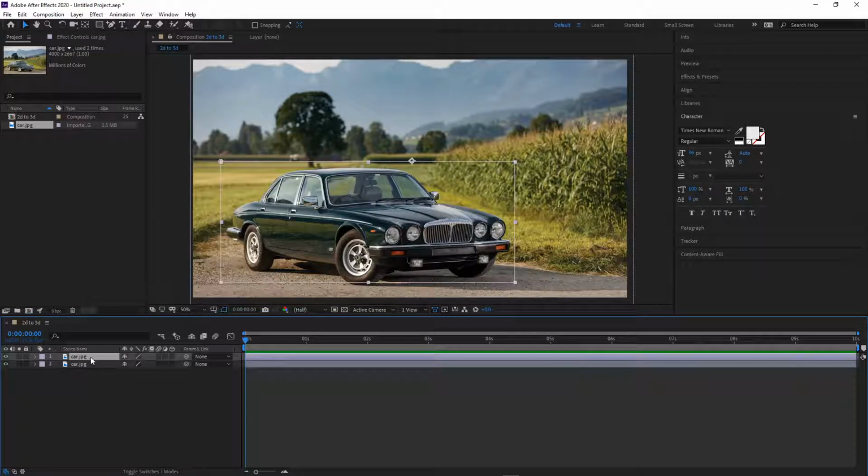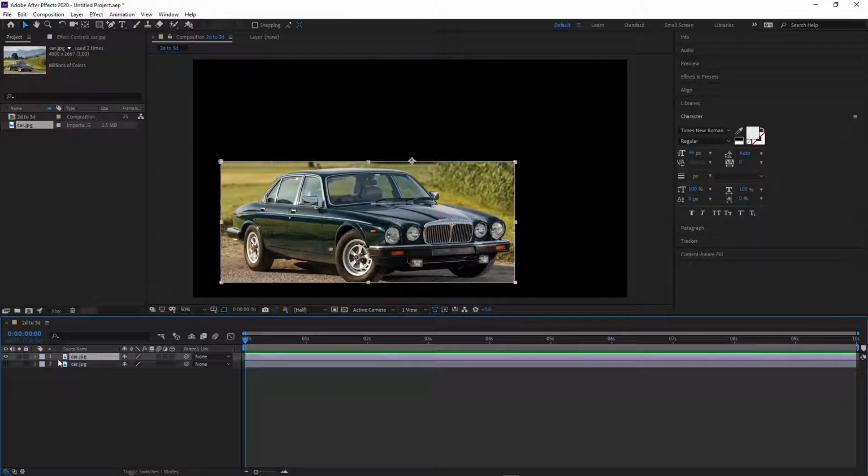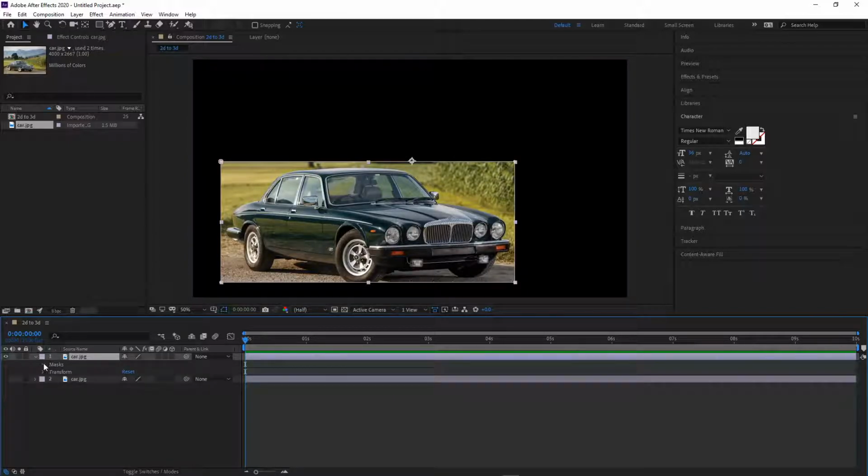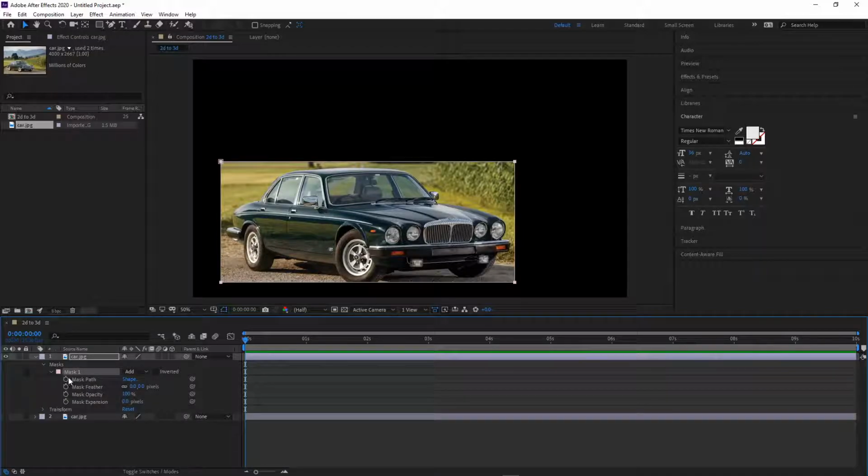So this layer here has a mask, and this layer here is the same image in the same place at the same scale, but it has the background. So I'm going to turn that off. I'm not interested in that at the moment. I am interested in this one, and I want to go back to my mask. And I want to edit that mask. I want to edit its shape.